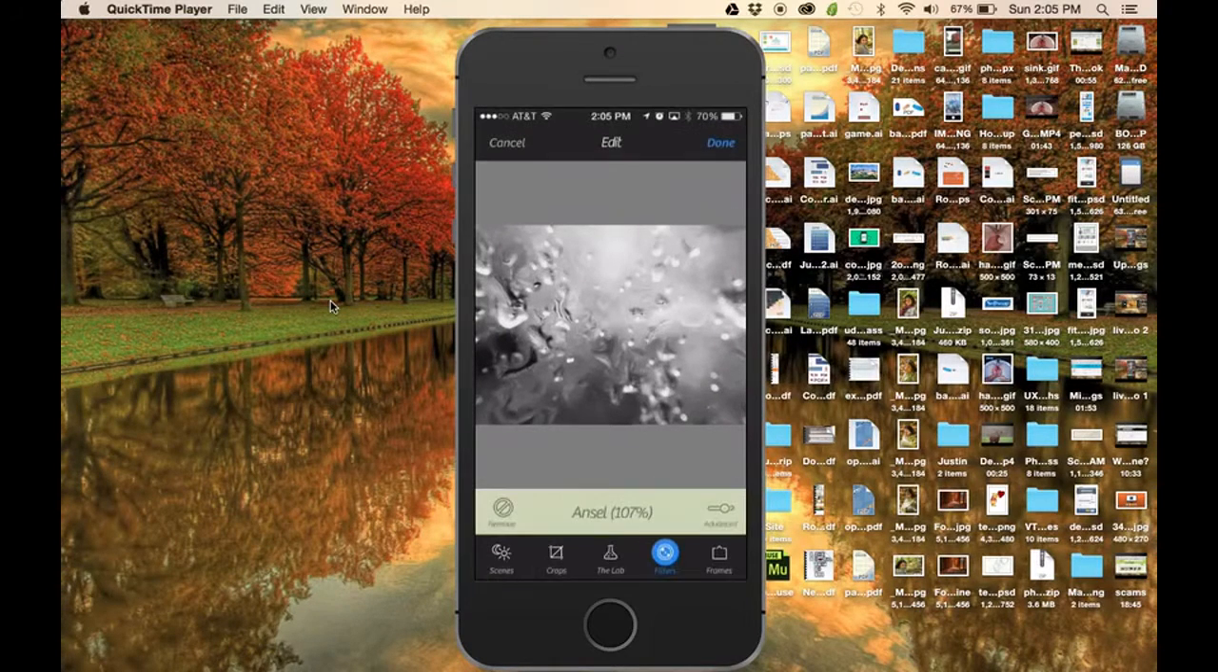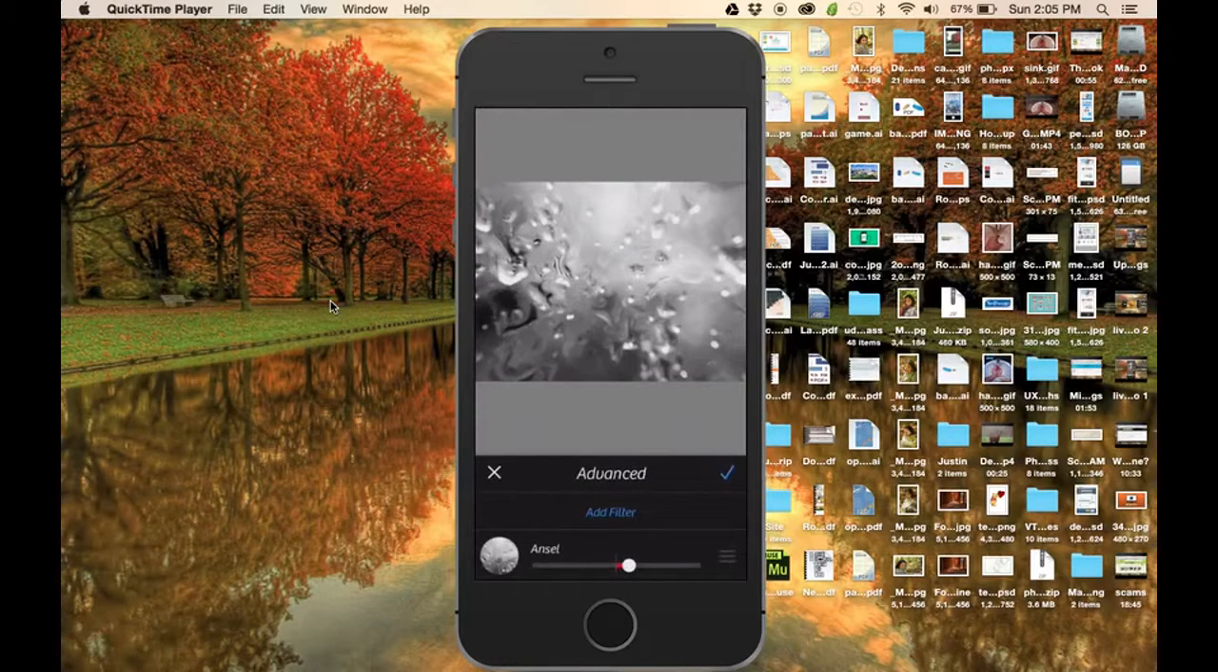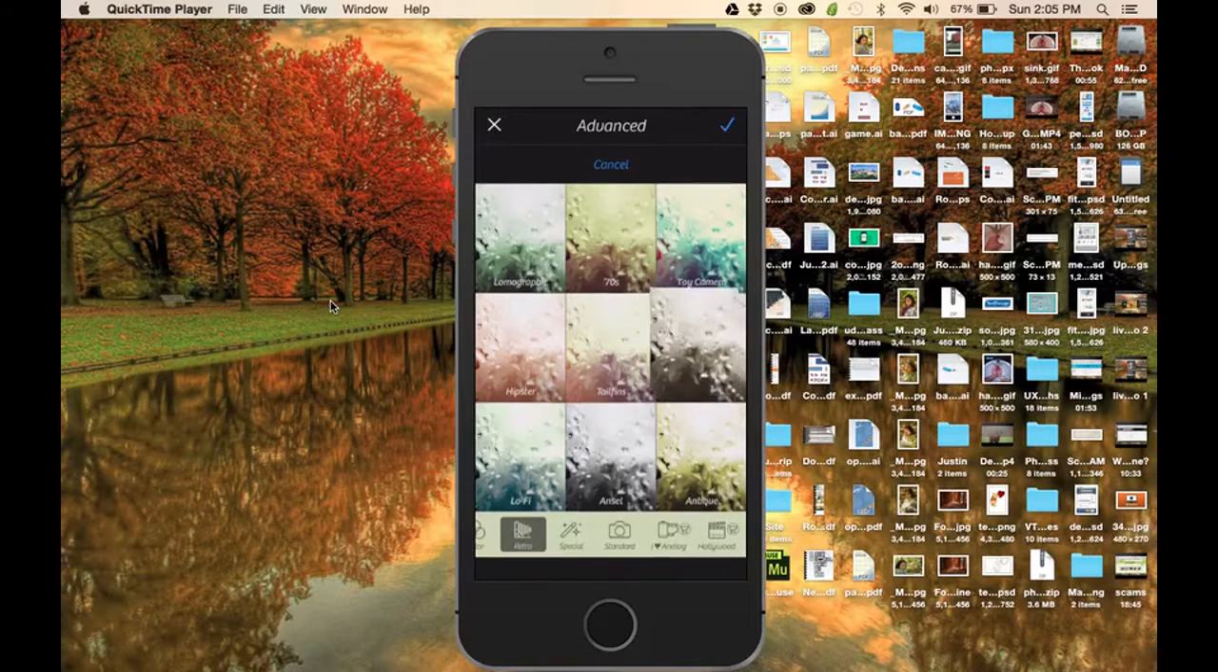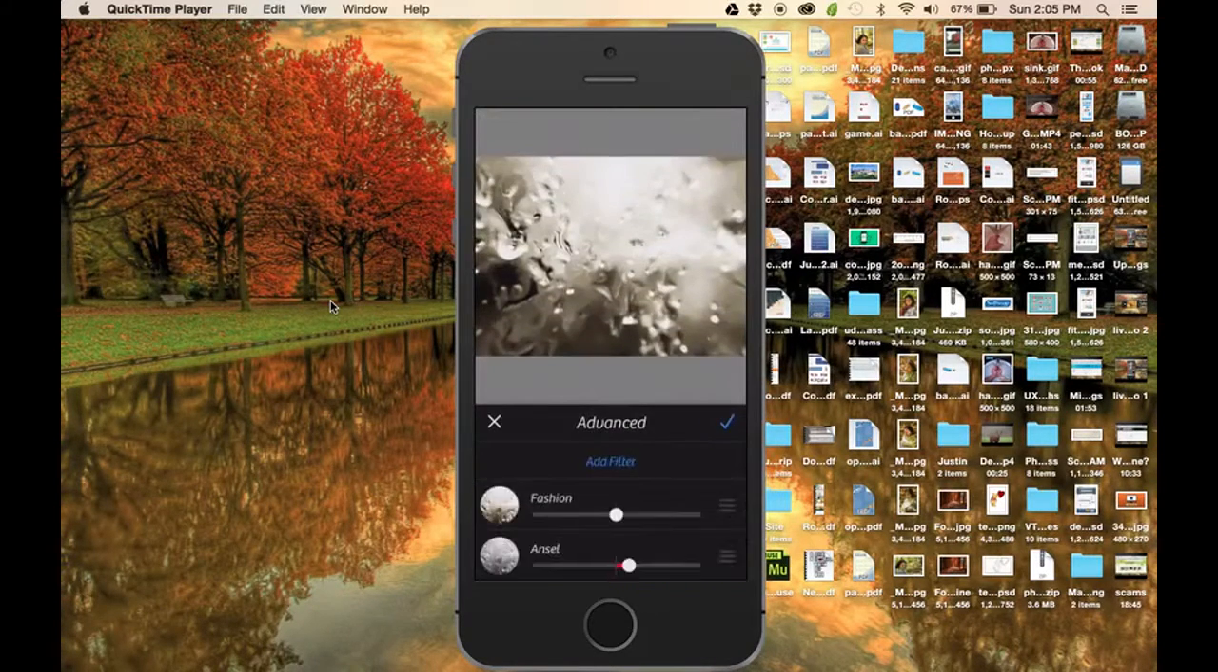Now I can add another filter on top of this. If I hit the advanced button, I hit add filter, I can add one on top of this. So I can make that effect double the time. I could also add this filter on top of that, drop it down a bit, maybe add a little bit more color to it. And black and white, just slightly colored.